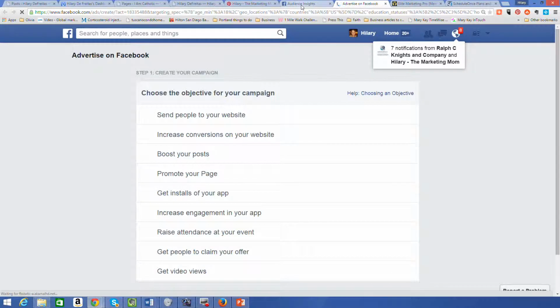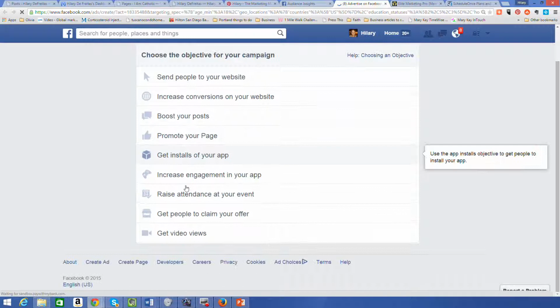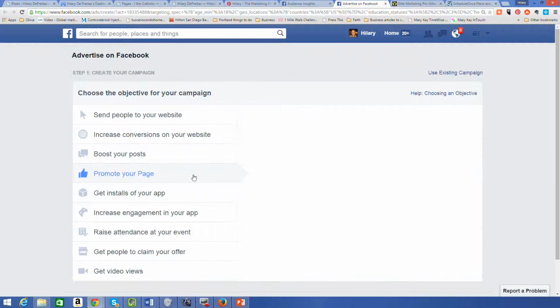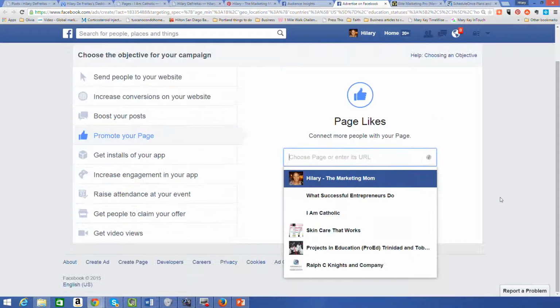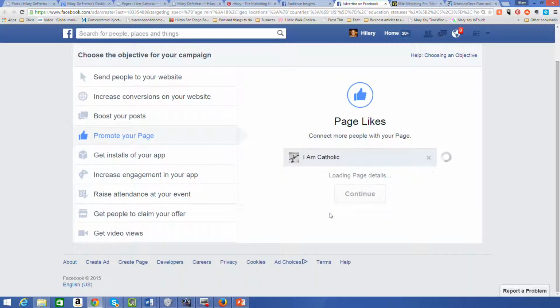Now we've gone through a few of these trainings before, but for now, all I want you to know is that these are all the objectives that you can do in Facebook. For now, the most important is promote your page. So we're going to promote the page and they're going to ask you which page you want to promote. You're going to choose the I Am Catholic page.